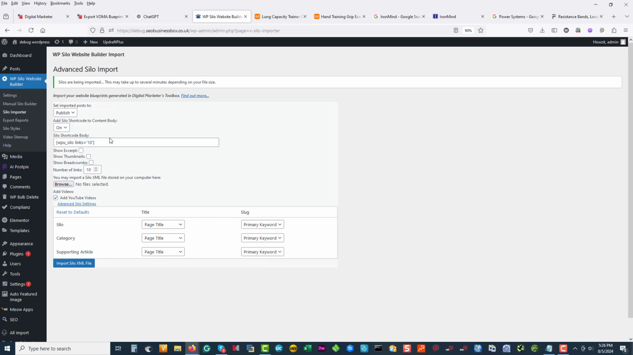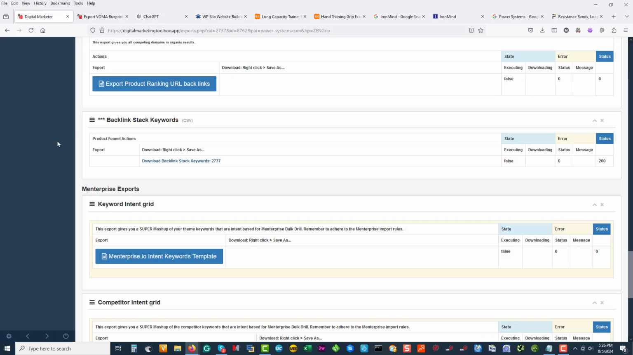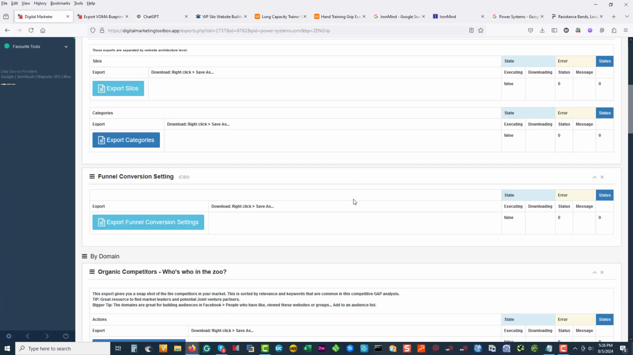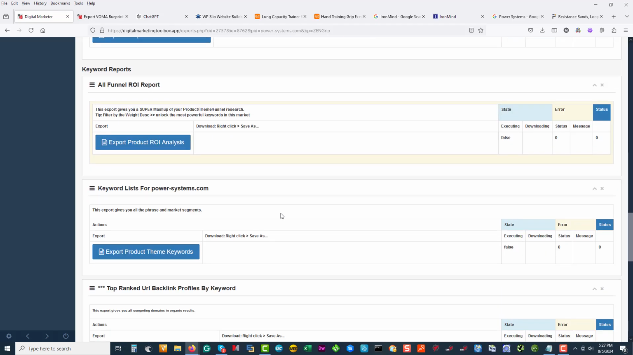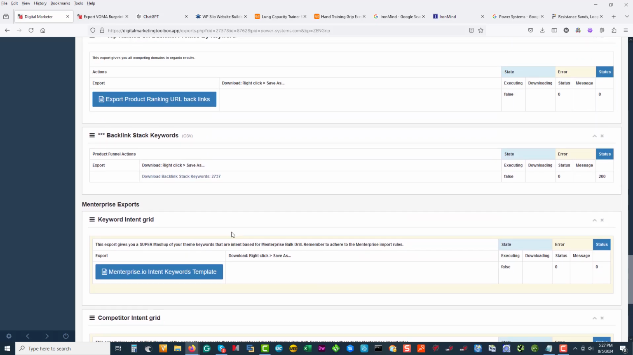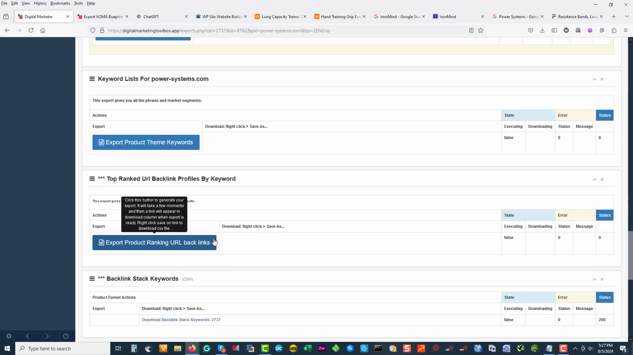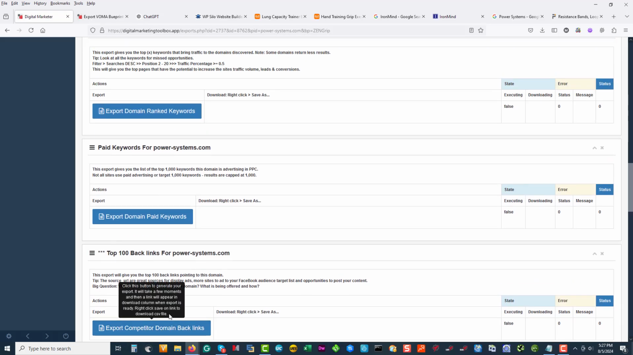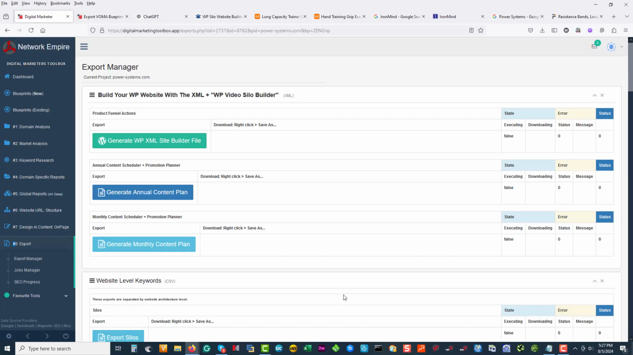Alternatively, if you want to work in spreadsheets and you're applying Brian Cato's methods, you can then go to Digital Marketer's Toolbox, to Exports, Export Manager, and you can grab any of the various types of exports. There's exports from enterprise over here. These are all intent keywords. These are all the intent templates from the competitors' keywords. We've got all the ranking URLs for backlinks. We've got theme keywords, competitors' backlinks. You can take any of these exports and you can utilize them in a very, very powerful way.